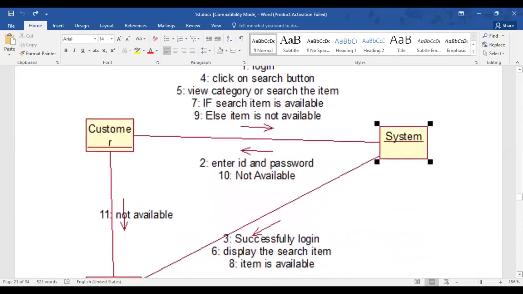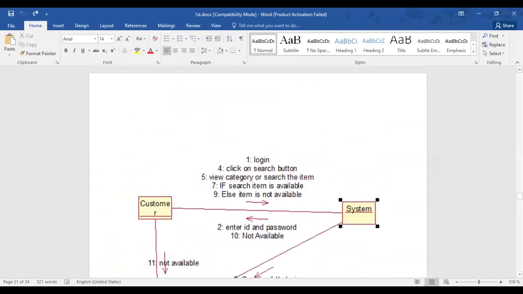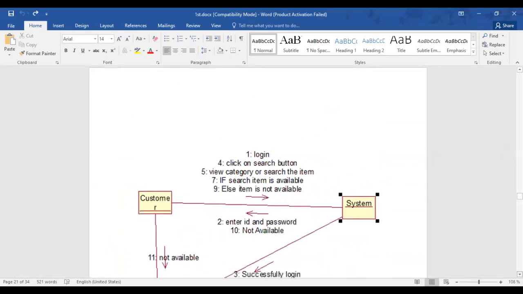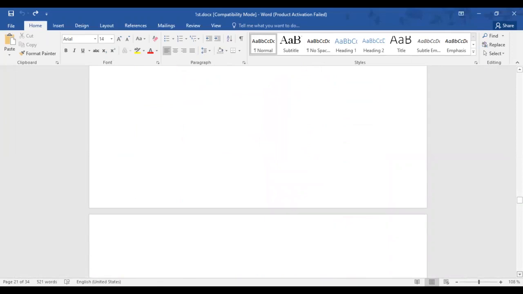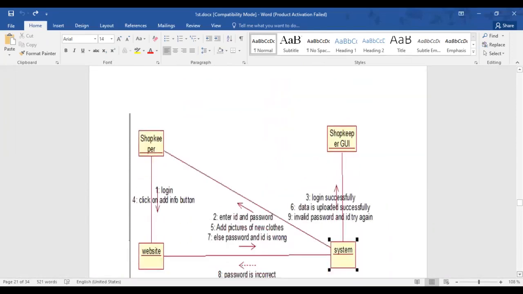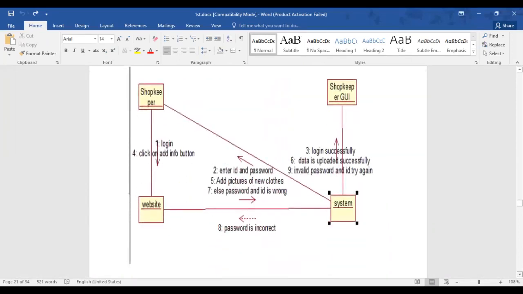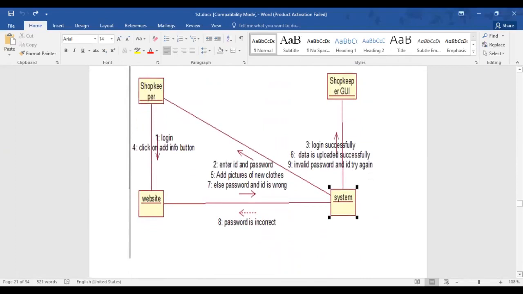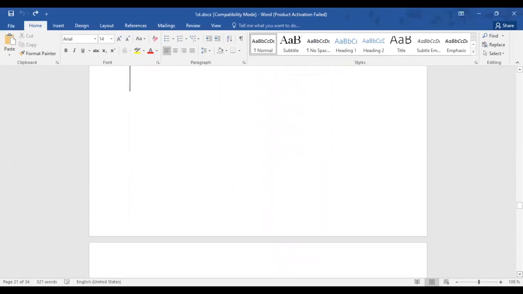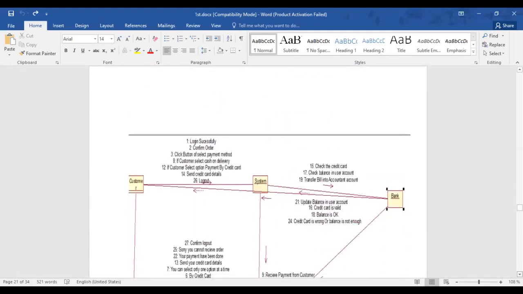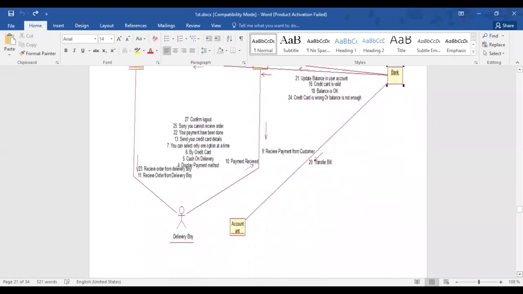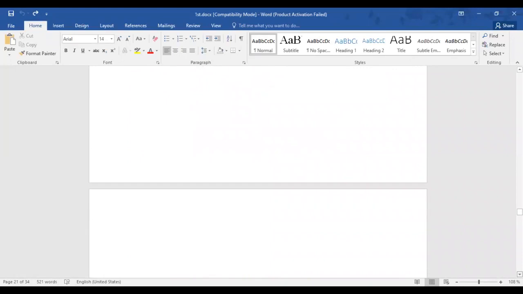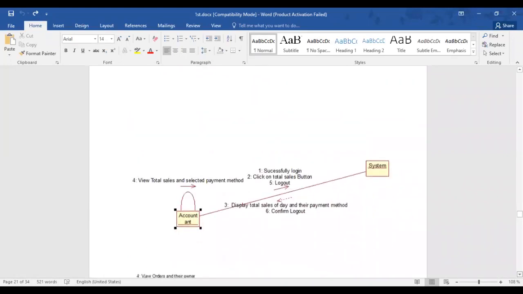Now you can see that this diagram is the add new inventory diagram of the collaboration diagram. Now I'm going to tell you about search clothes. You can see on the screen that this is a collaboration diagram of search clothes. After that, there is a collaboration diagram of select payment method. After that, there is a collaboration diagram of view place order.